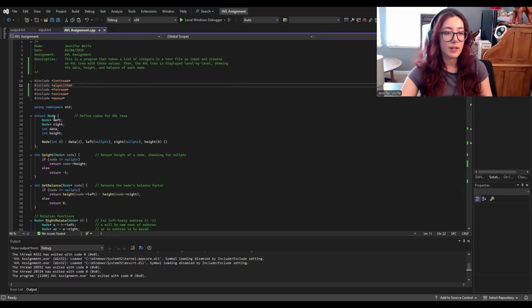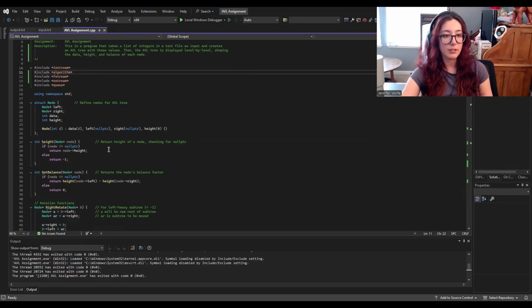So first, I define the node structure for all the nodes that are going to be in the AVL tree. So each node has a left child, a right child, its own data, and its own height. And when nodes are initialized, they're going to start with that data value passed in. They're not going to have any children to start, and their height will be 0.